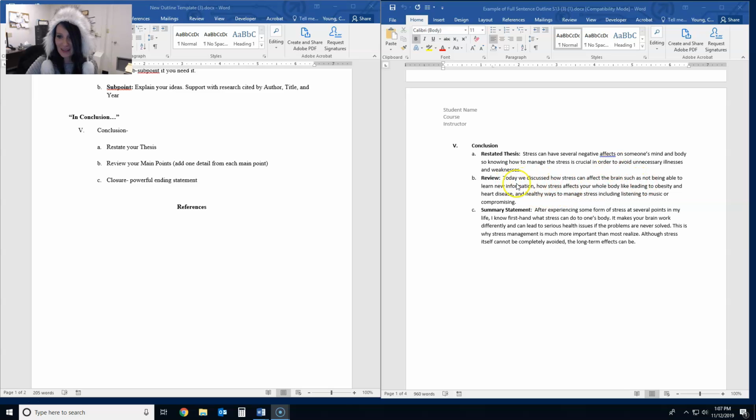So you can see how the student discussed how stress can affect the brain, such as, adding a detail here, not being able to learn, how it affects your body, like leading to obesity and heart disease, so there's your detail, and healthy ways to manage stress, including listening to music or compromising. So it's not like a huge re-giving of your speech, it's just a detail from each.